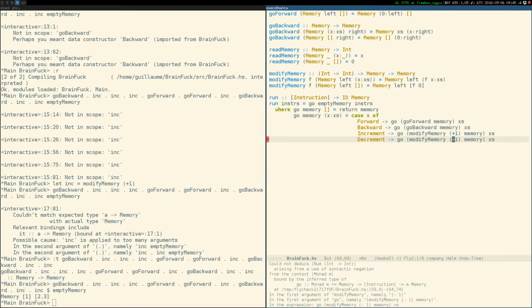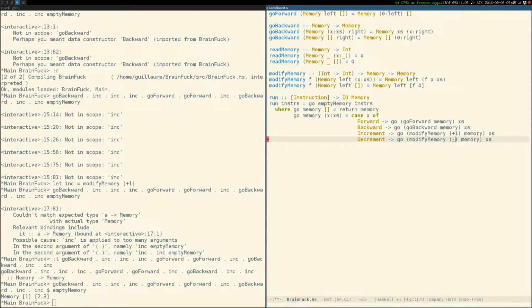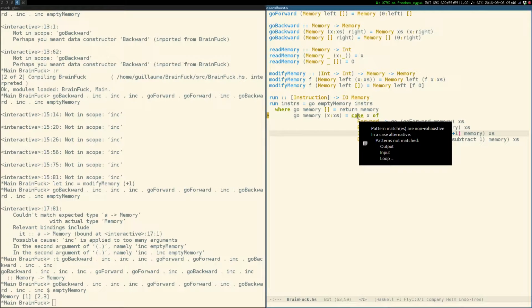And it's not happy because there is a crappy parsing problem in Haskell, which is the -1 can be written -1 as a function. Here +1 is really a function. It will apply this function inside the memory. Okay. We do not handle output, input, and loop.